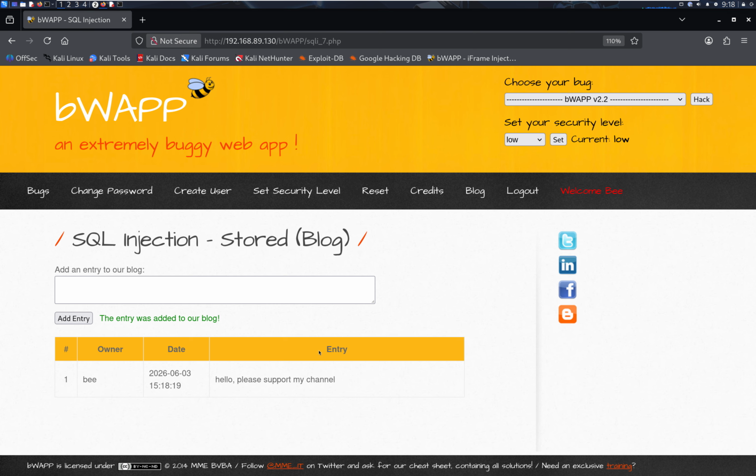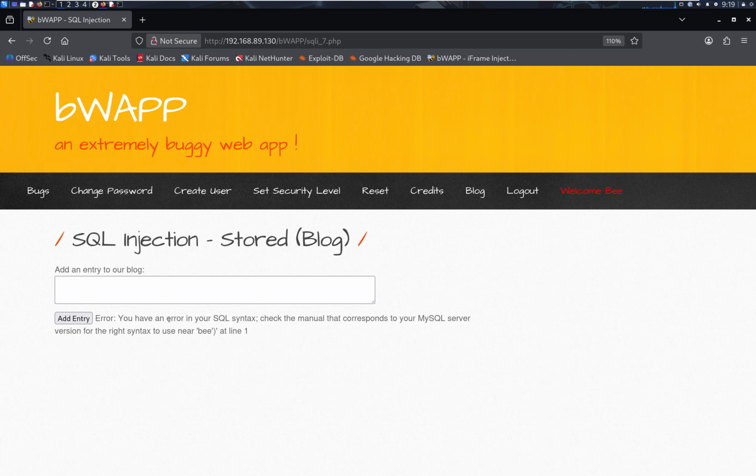And so what can we do next to perform SQL injection? For example, we can try to put in a single quote to identify whether the application is vulnerable to SQL injection. Okay, add entry, and we get an error. So now we can think possibly this application is vulnerable to SQL injection. But it's not so easy.